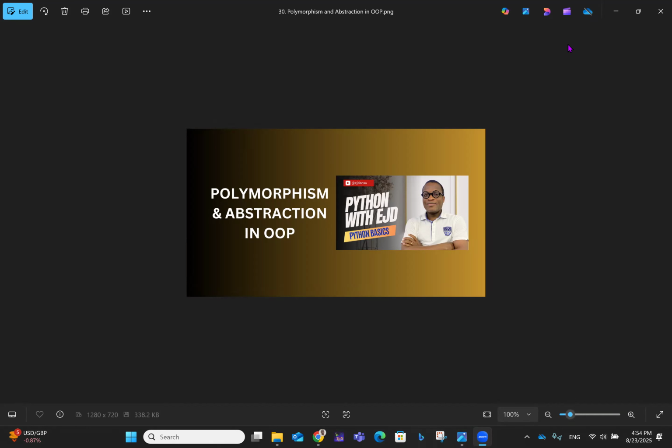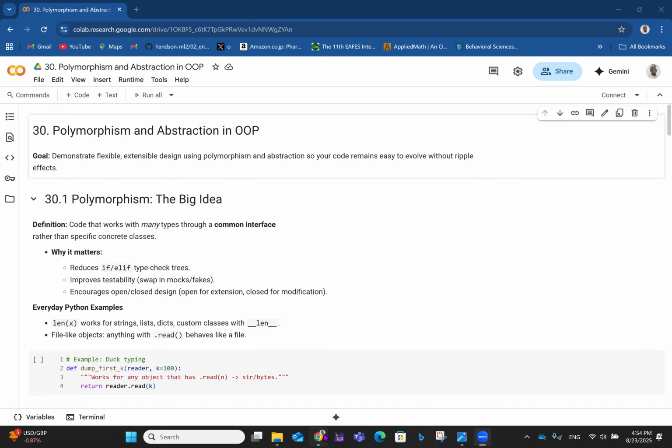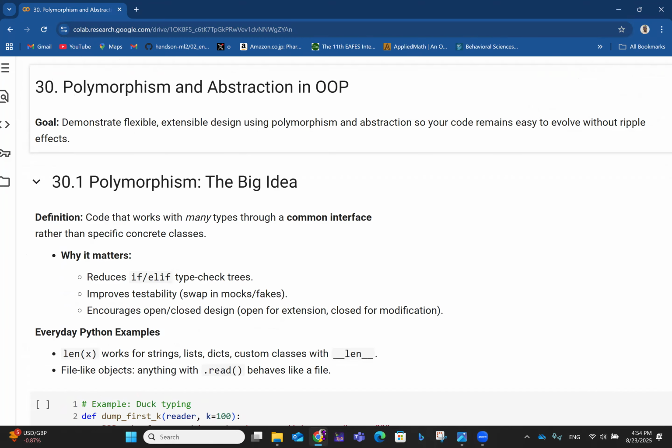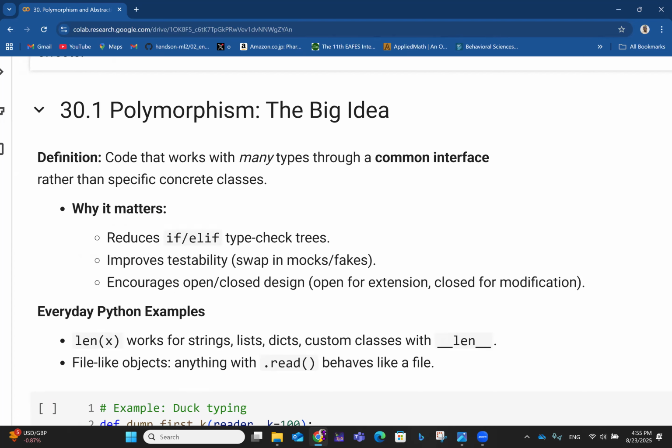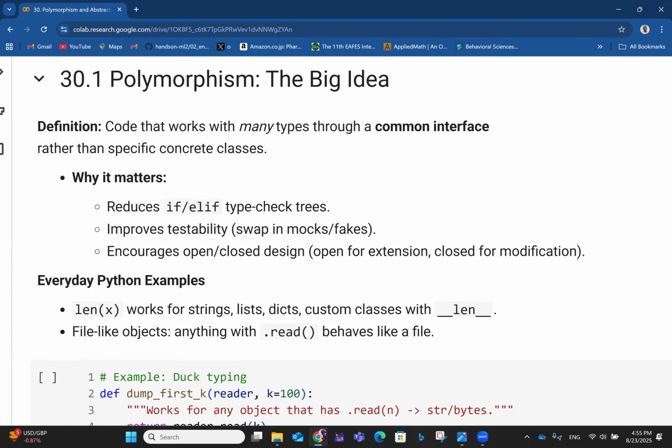We are still talking about object-oriented programming. And in this video, we focus on polymorphism and abstraction in object-oriented programming. So the goal is to demonstrate flexible, extensible design using polymorphism and abstraction so your code remains easy to evolve without ripple effects. So the big idea behind polymorphism is the next thing we want to consider.